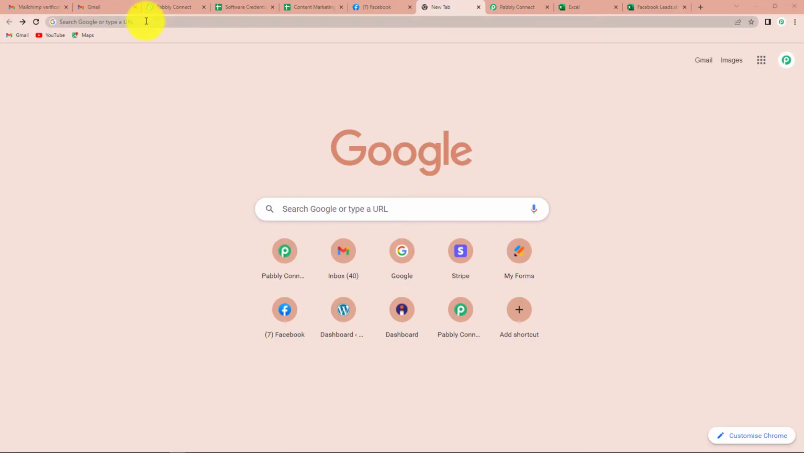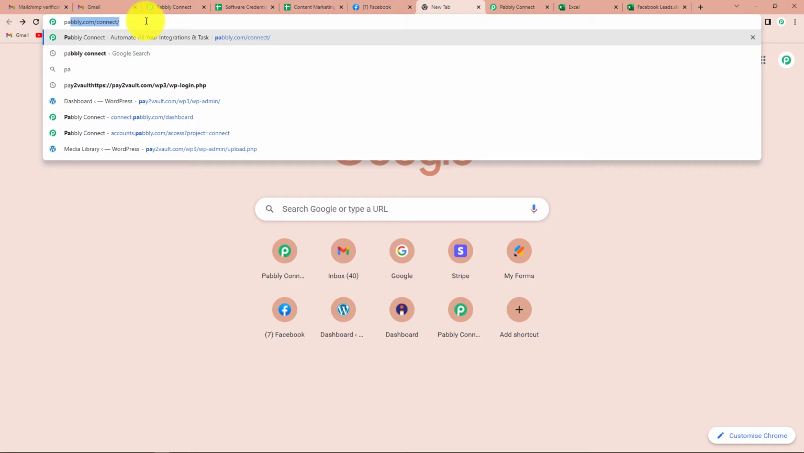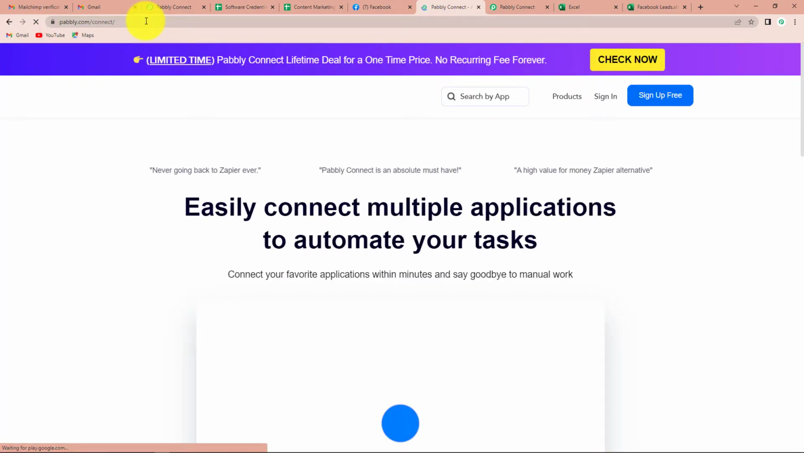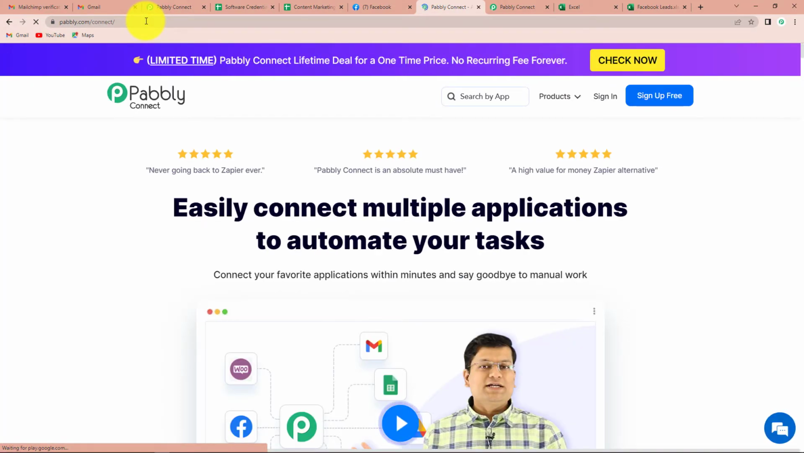So, to begin with the process, first type the URL pabbly.com/connect, and as we click on enter, it will take us to the software landing page. Now here on the right hand side, you can see two options, sign in and sign up for free. If you are an existing user, you can simply sign in, and if you are a new user, then you will have to click on sign up, and you will be able to sign up within 2 minutes, and at the time of account creation, you will get 100 free tasks.